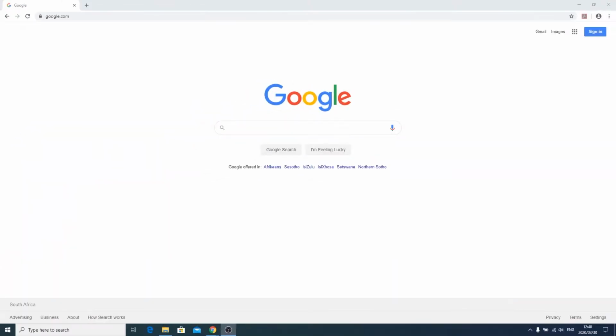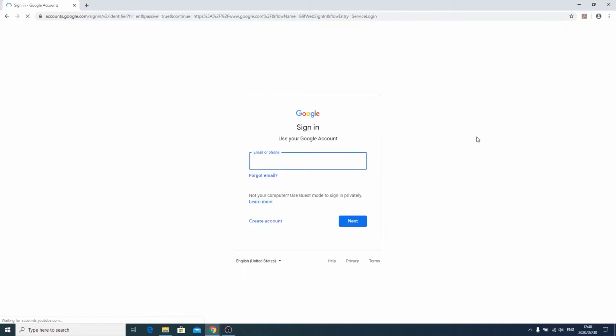So the first thing you need to do is make sure that you're signed into your Google account. So let's go to google.com, click on sign in, if you're not already signed in. If you're already signed in, skip this part. Here you can sign in using details if you already have them. If you don't have an account yet, click on create account.